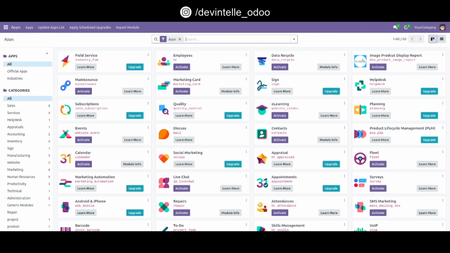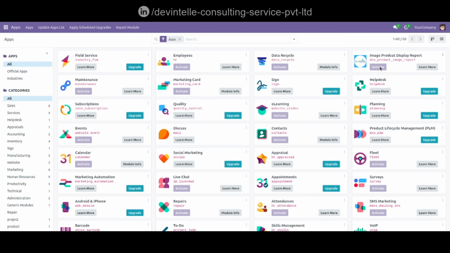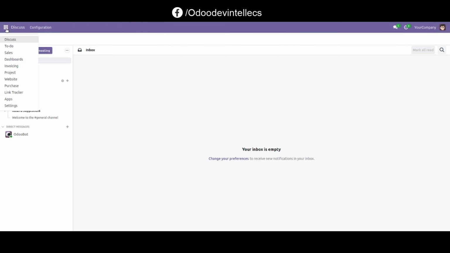Today we will see how to print the product image when we print any PDF report of sales, purchase and invoice. So let's see about it. You can see here our module, Dev Product Image Report. First install this module, so click on this Activate button. Now our module is installable.